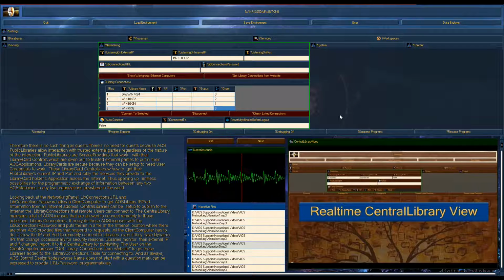The central library maintains a list of AOS licenses that are allowed to connect remotely to those published library connections. It encrypts these AOS licenses with the Live Connections password and puts the list in a file at the Internet location where there are other AOS-provided files that respond to requests. All the client computer has to do is know the IP and port to remotely connect to libraries, even if they have dynamic IPs that change occasionally for security reasons. Libraries monitor their external IP and, if changed, report it to the central library for publishing.